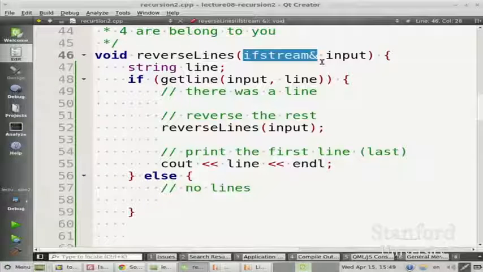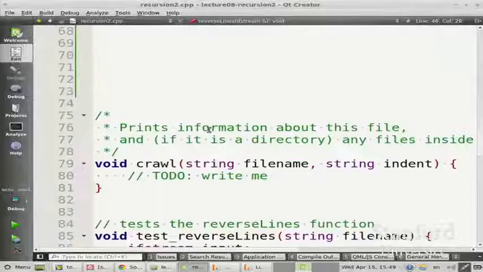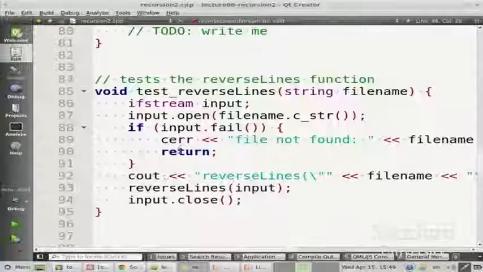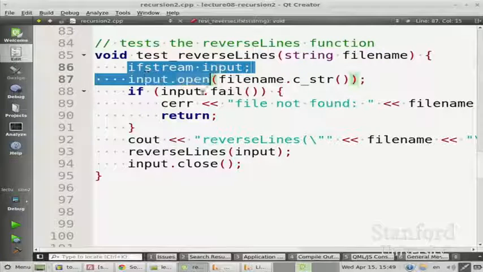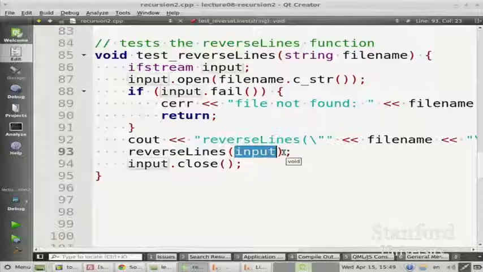But if we open some file outside, like inputs.open some text, and then we passed it without reference, it wouldn't work. The way streams are passed, you don't have to say anything special. You just say ifstream input and then reverseLines. So the syntax to pass it by reference is the same as the other syntax. But yes, it is important that we're passing that by reference. This is necessary for it to work properly.